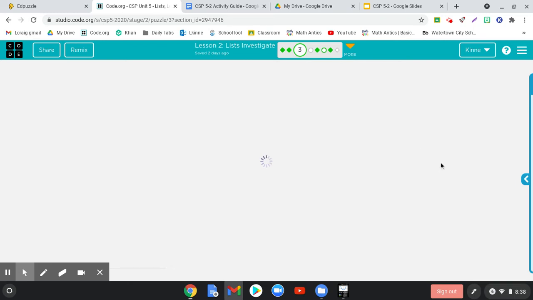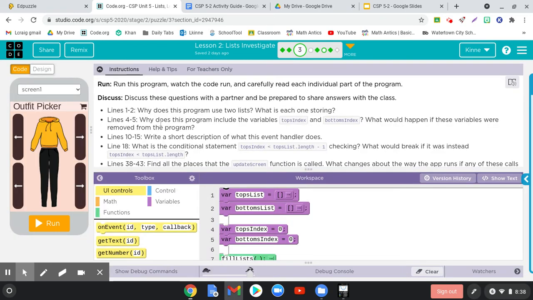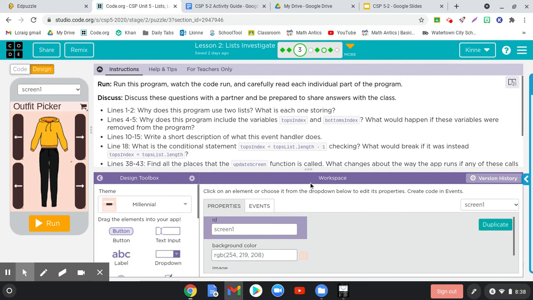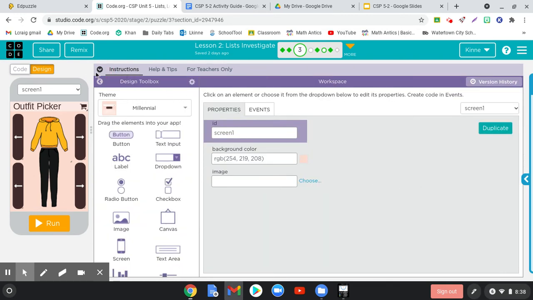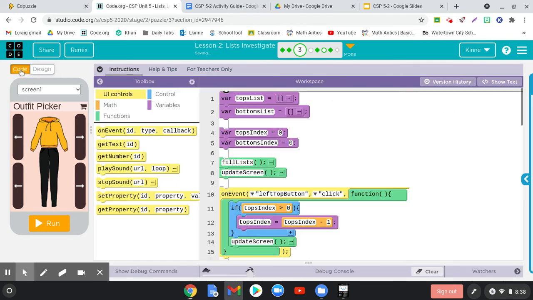We just watched the video, like I said, and then you're going to either choose this app to investigate. And I do want to point out this design tab up here. There's some information in there that will help you answer some of the questions as well. So you can look at the code, but also the design. The other app is part 4.